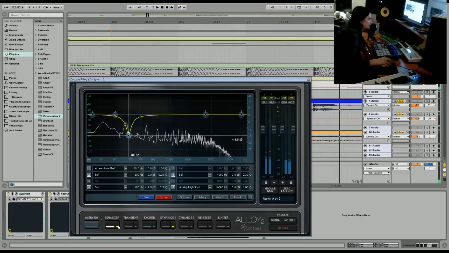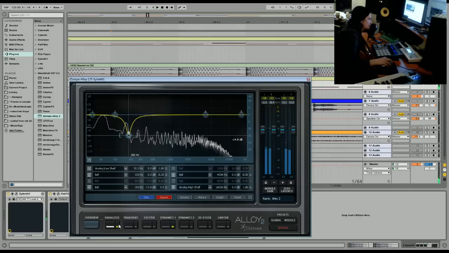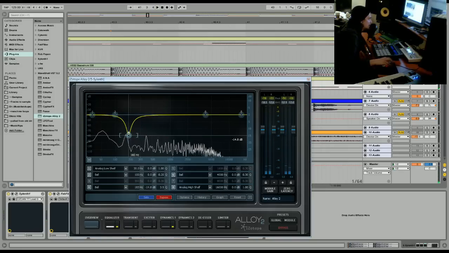So, on and off. It's lowering the frequency, but it's raising it in a weird way. Makes it sound bassier, gives it more bottom. Gives it a lot of things, really.